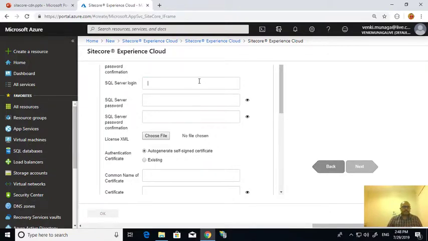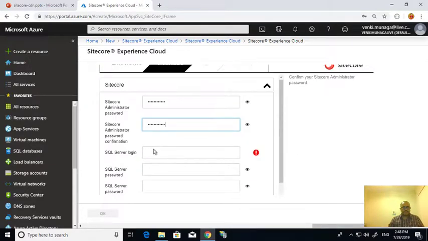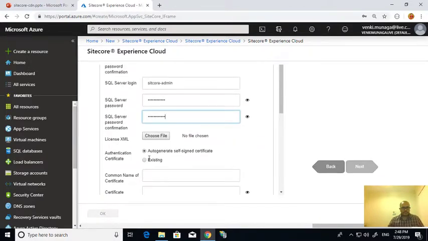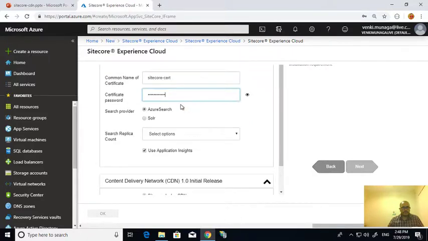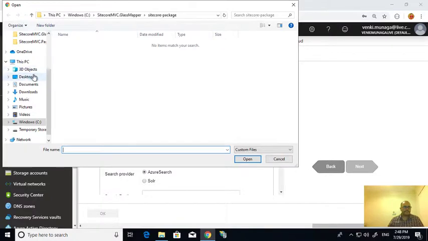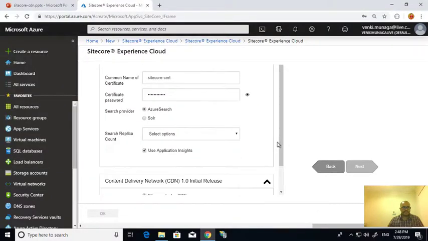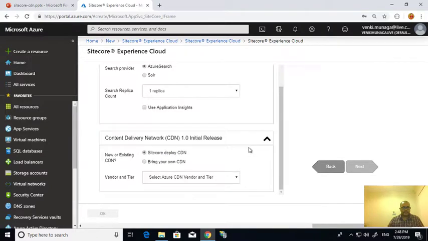Now you can give the options. I'm filling this in: Sitecore admin, password. I can use Sitecore certification, the license file. Okay, sure, replica. I don't require Application Insights.